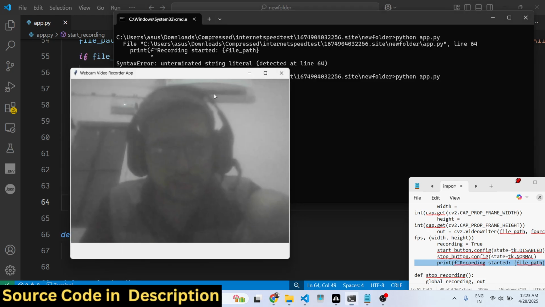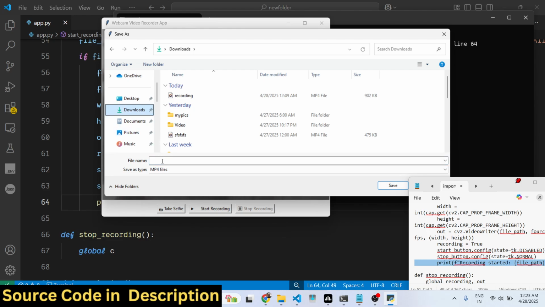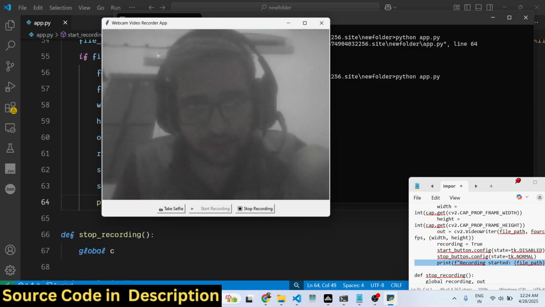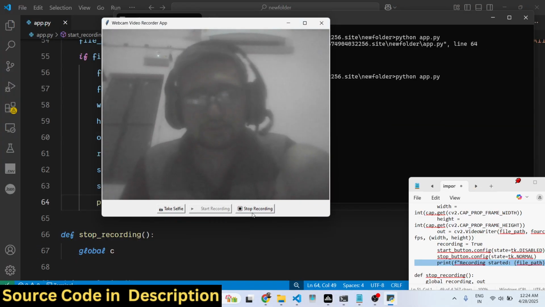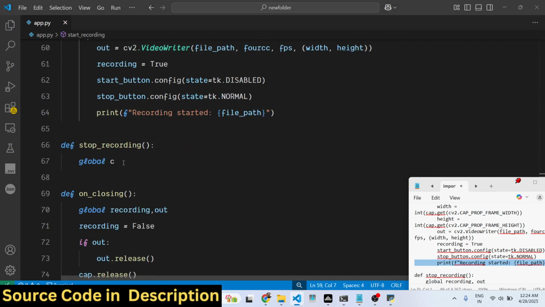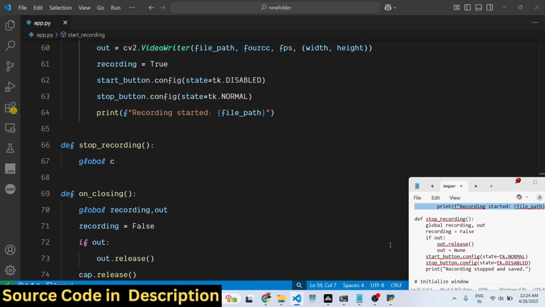So it will get access to your web camera, and now if you click the start recording button, it will ask for the location. You need to give it a file name, click on save, and now you will see the recording will start. Now this button is disabled and stop recording is activated. So now we need to write the function. Once we click the stop recording button, nothing is happening. So now we need to write this stop recording function, which will stop the recording and save the video at that particular location.